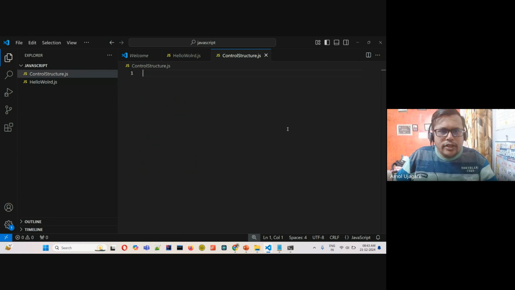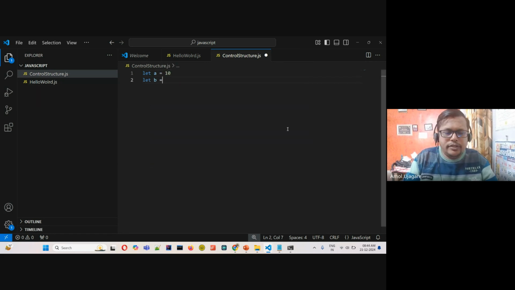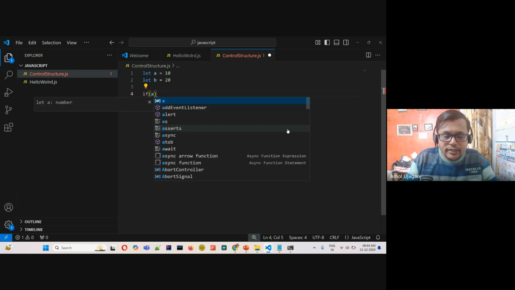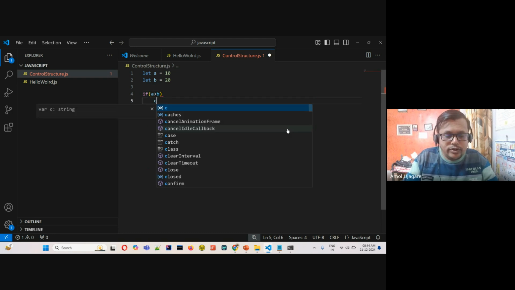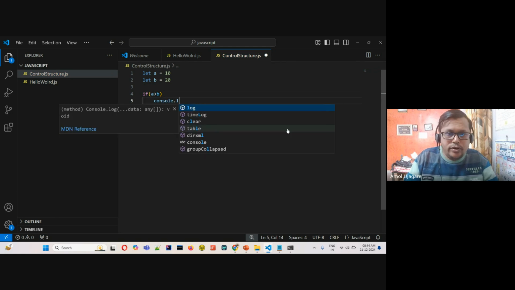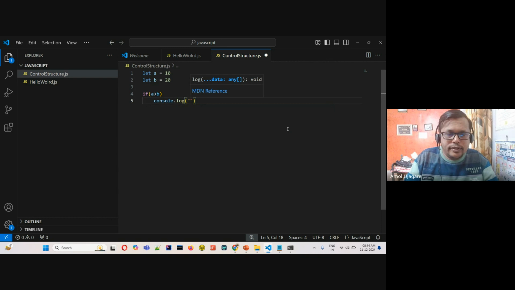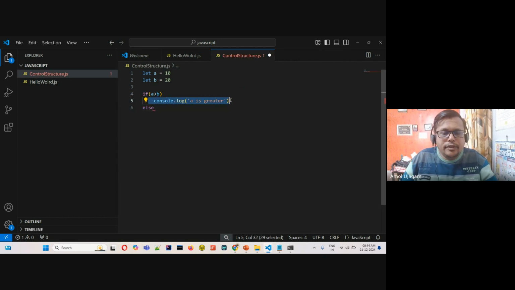Now here we will write a program to find the greater number. Let's say let a is equal to 10, let b is equal to 20. Then if a is greater than b, we need to print a is greater. So console.log. Here, to write strings, you can even use single quotes as well. A is greater. Okay. Else, you can print b is greater.